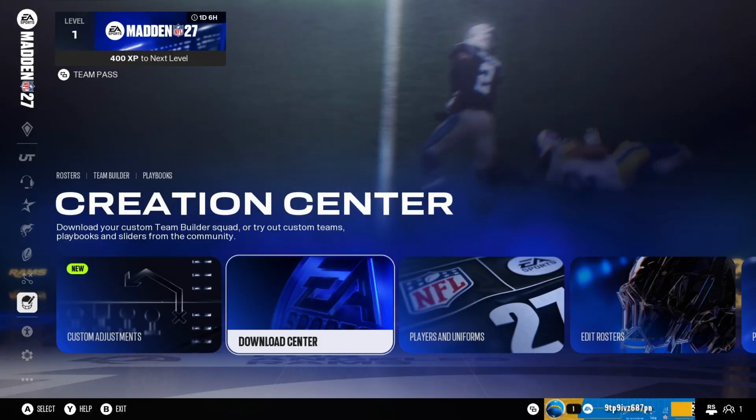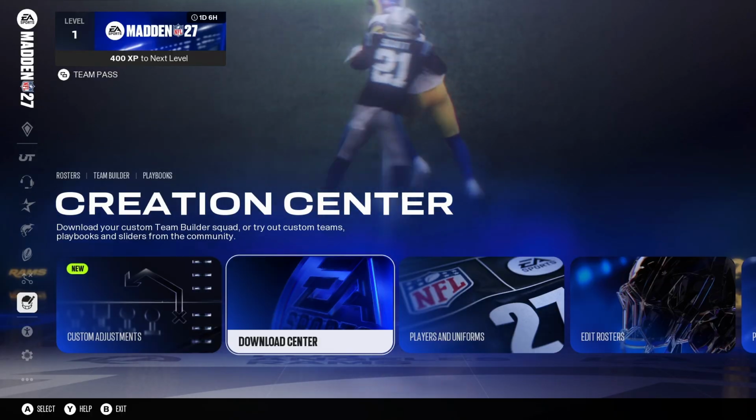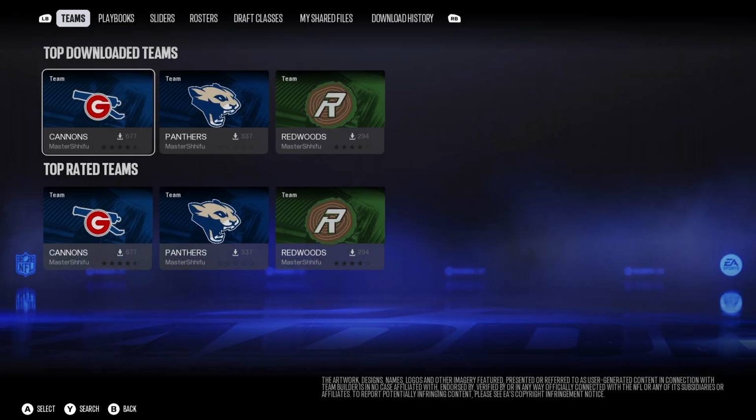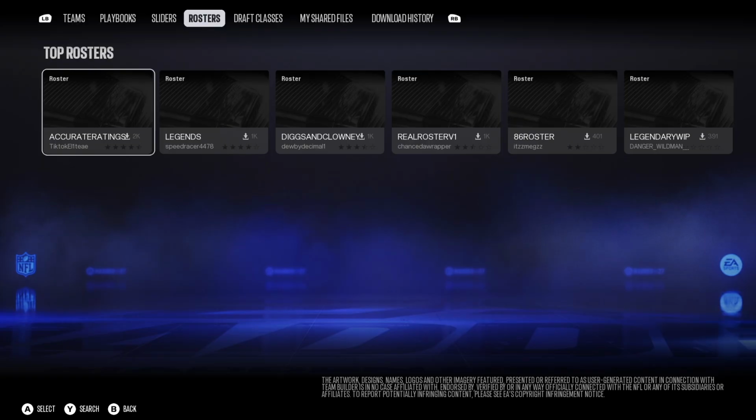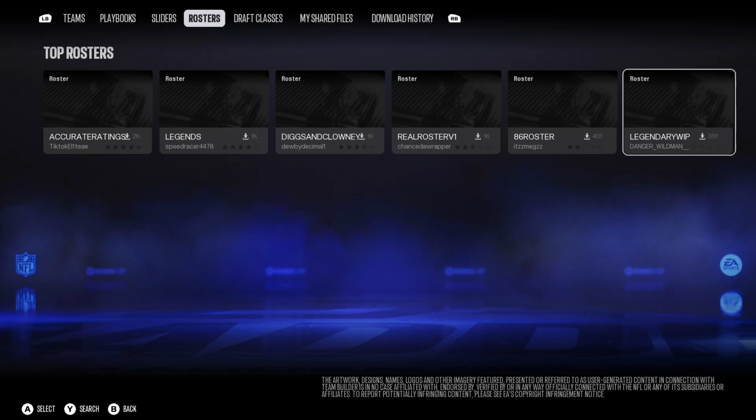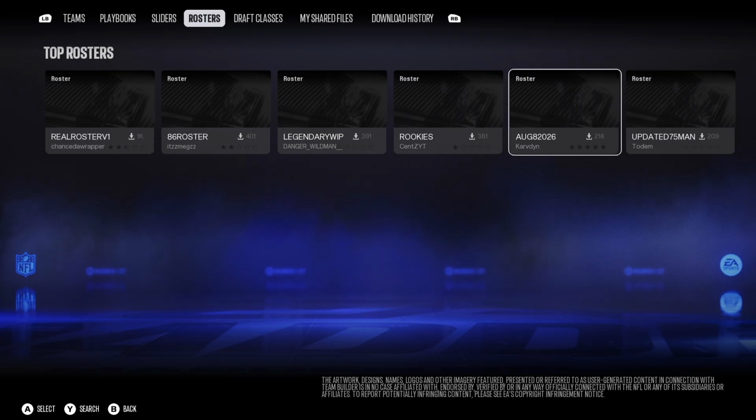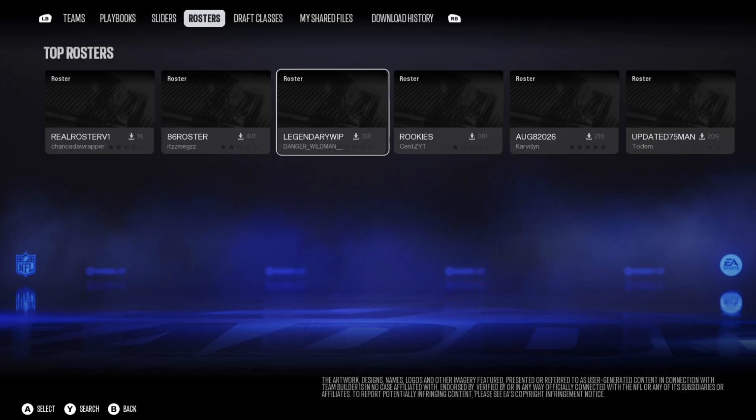Over here, you're gonna see the option Download Center. So select that. To download the rosters, you need to go to the option Rosters, and here you can simply see all the available rosters you have. And of course, the game is new, that's why we don't have a lot of options.